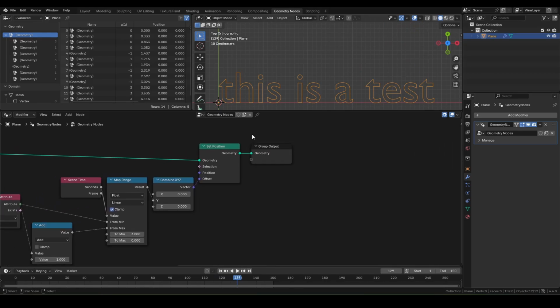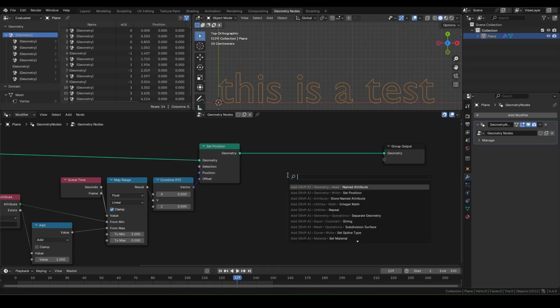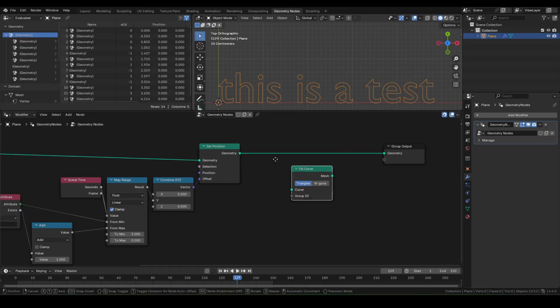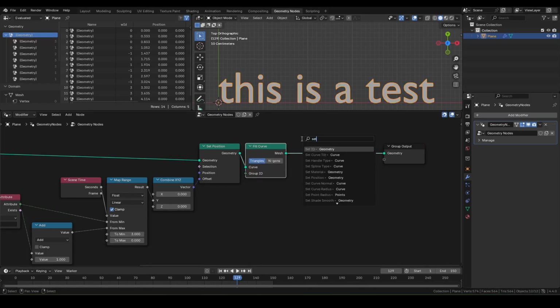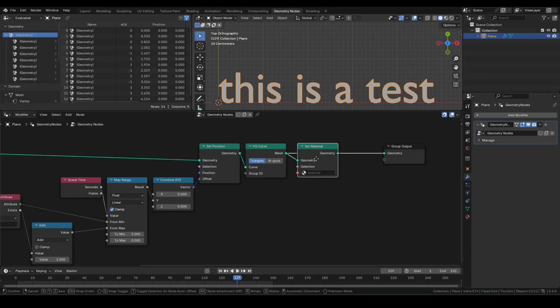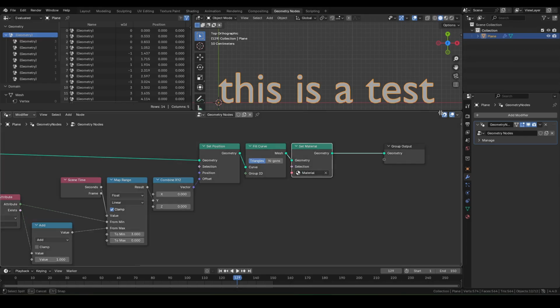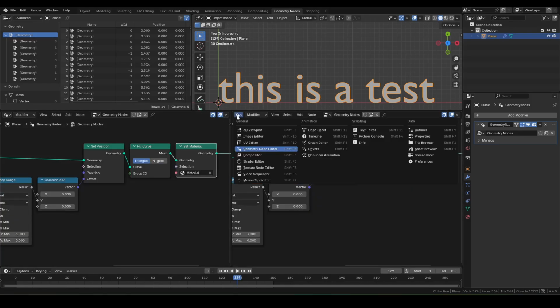We can also use this to differentiate word color as well. Let's just quickly convert to mesh with fill curve and set material. We'll just use the default one. Split open a shader editor, then select the default material.